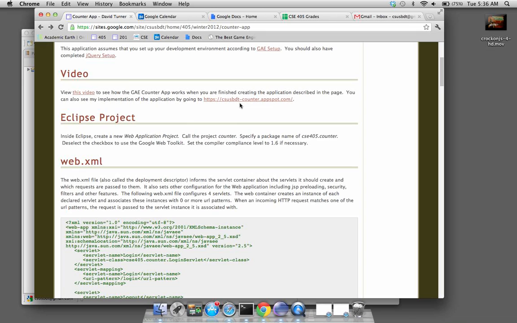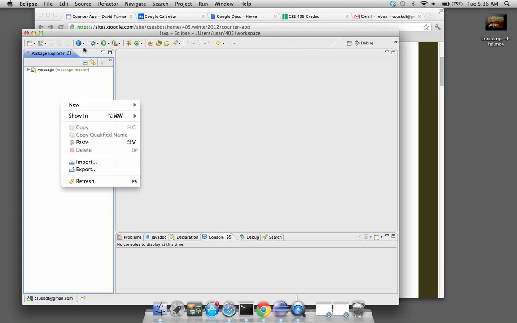and recreate this application that I've already gone through and uploaded. So let's create a project called Counter, and let's go ahead and do that. So it's in here. I've got Eclipse running.